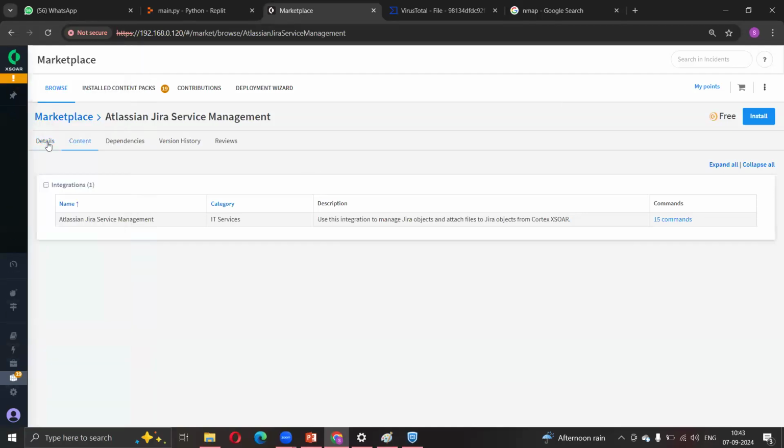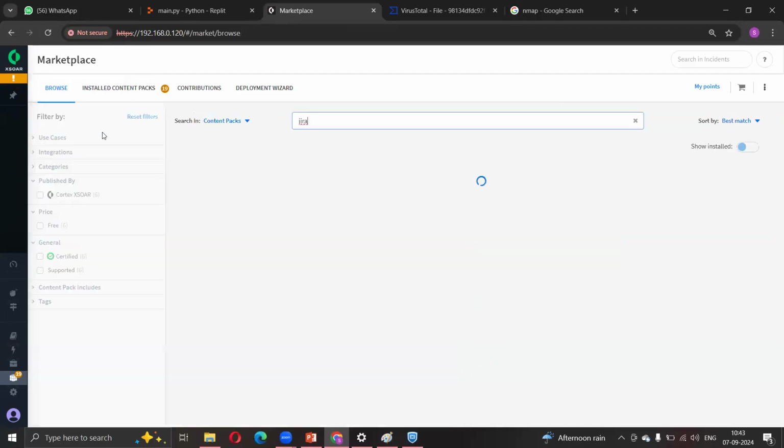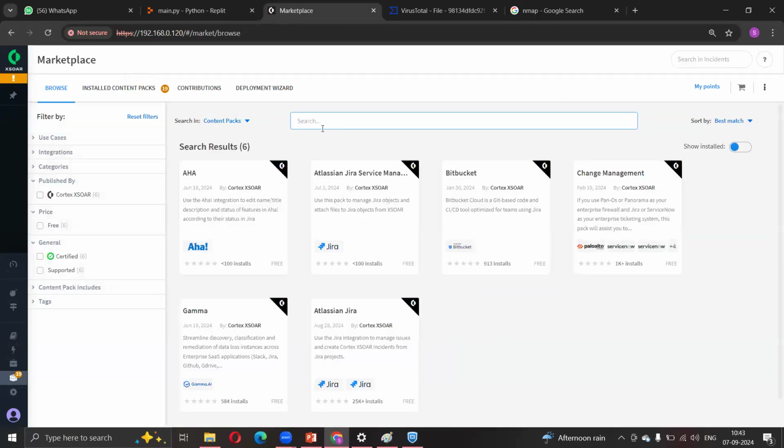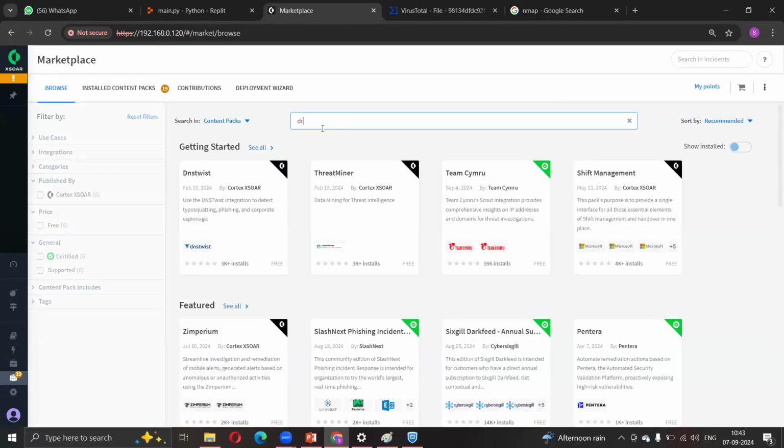Similarly, we have a bunch of tools. For some reason, I'm not able to. Do you know any ticketing tool? Just take any name.